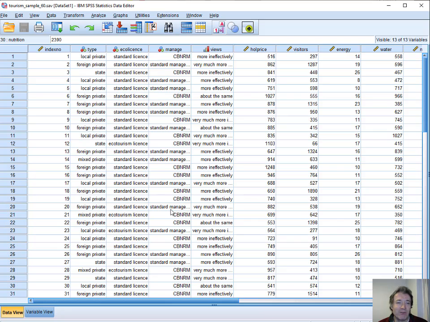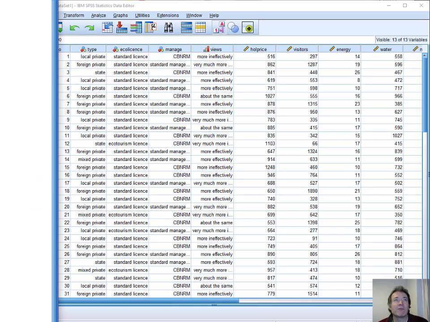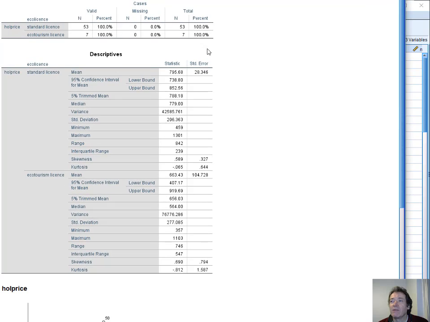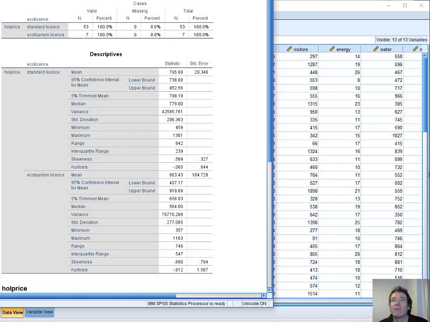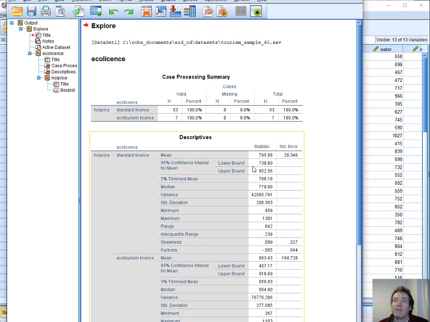Since I've just turned SPSS on, I don't know where on my screen the results are going to come up. Here they come. So I have to just make this the right size for you to see in the camera window. Hopefully you can see that.